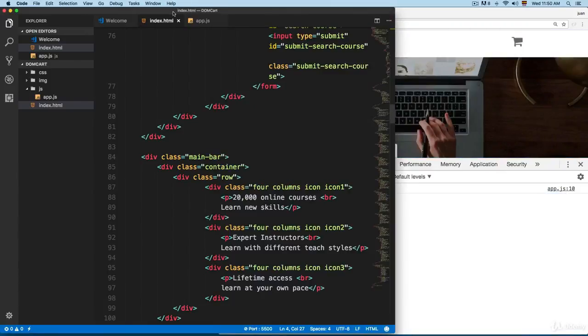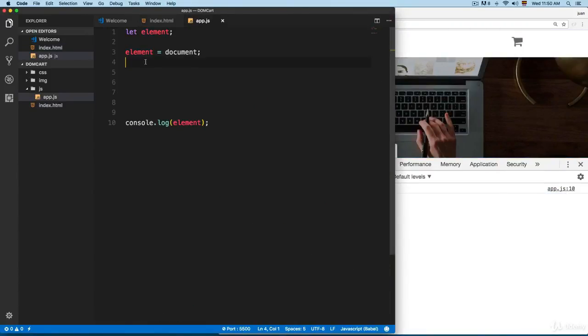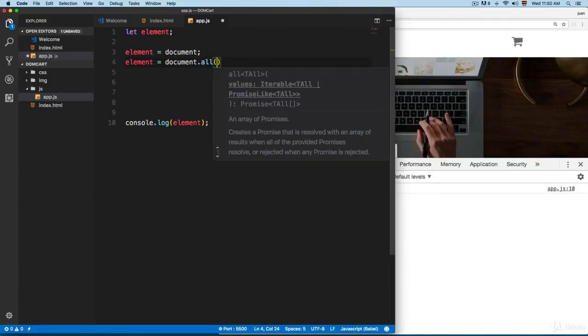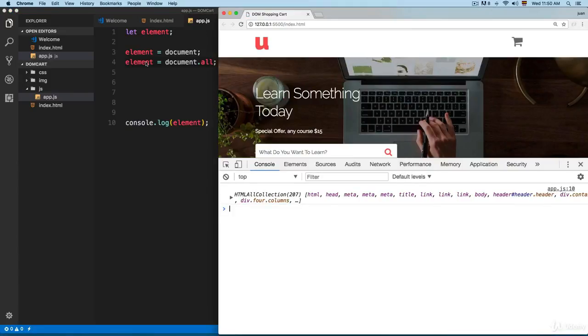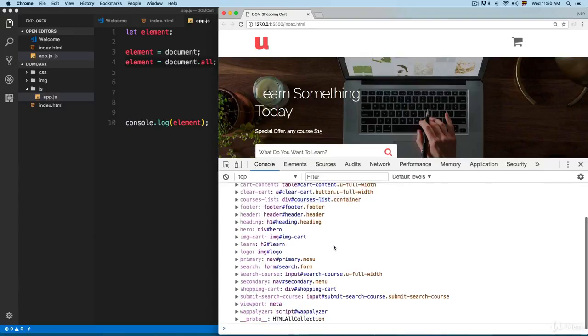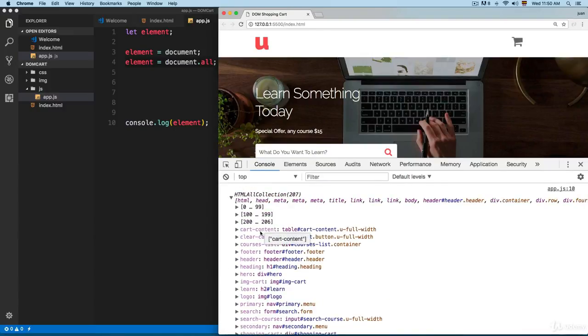So for example, we can add something else right here. I'm going to add element equals to document dot all, like this, and it's going to print all the different tags that we have in this HTML. You can see that we have the HTML, we have head, meta, title. We also have the links for the style sheets, and we have all the HTML. You can see that we have 207 different tags. So this .all is going to return all the different tags that you have in your HTML.